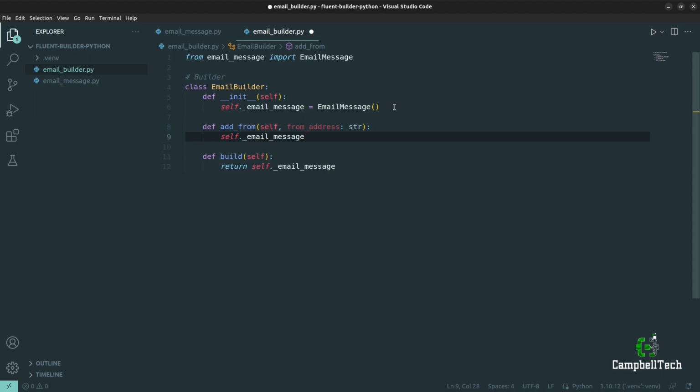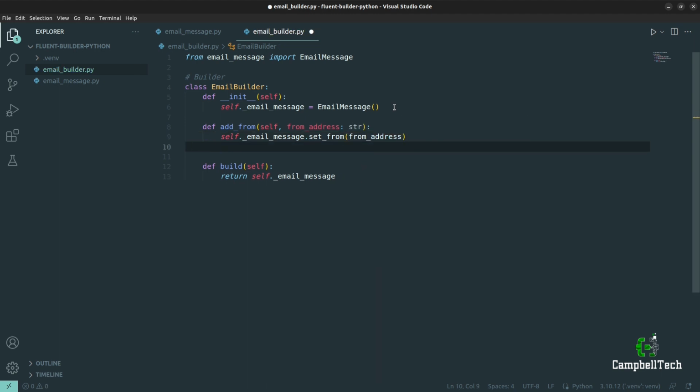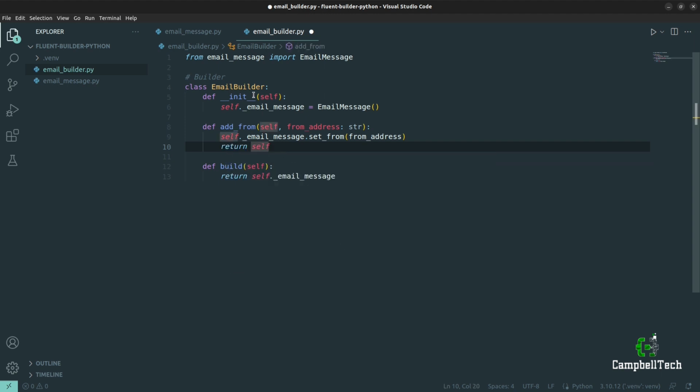Self._email_message, we'll use the setter for set_from, passing the from address. And then very importantly, we need to return self. In other words, this instance of the email builder itself. And the reason for doing this is, you'll see when we implement our director or client code, that returning the builder itself provides us with the ability to construct our email object using this elegant Fluent Builder syntax.